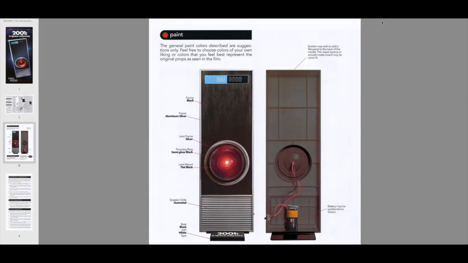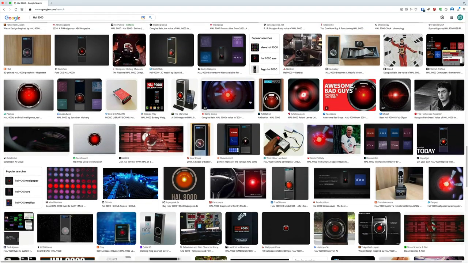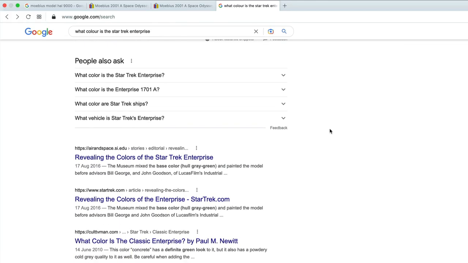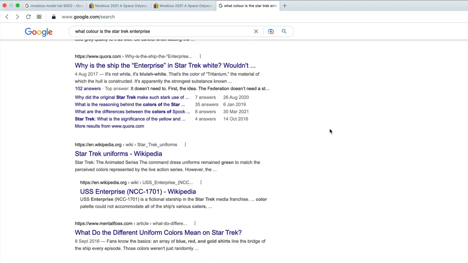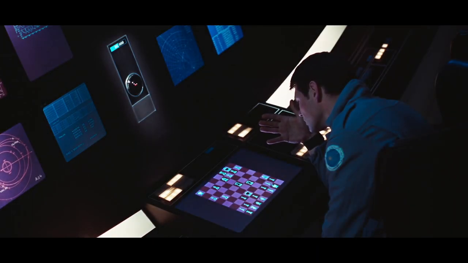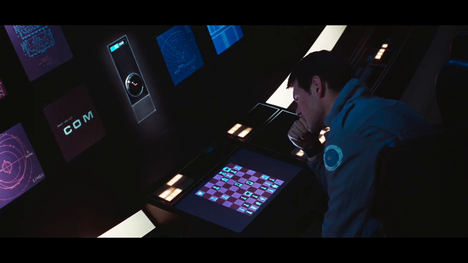The kit gives general instructions around the colour scheme for HAL, so I spent most of my time looking at movie stills and videos of HAL to get some ideas about what colour to paint him. Now, anyone who builds science fiction models knows what a rabbit hole this can become, because there are so many variables that can change the colour of the prop on screen. In the end, I settled on how HAL looked to me in one of the more iconic scenes where HAL is playing chess with one of the astronauts.